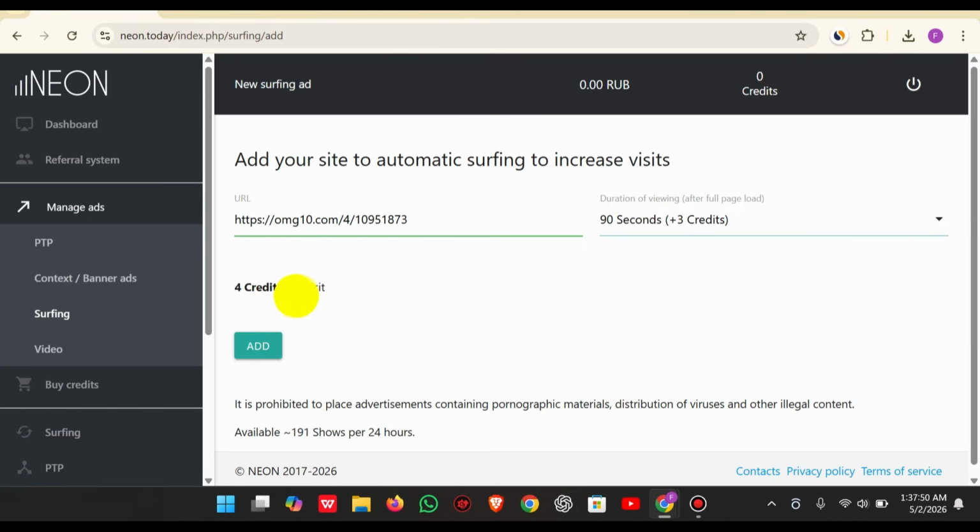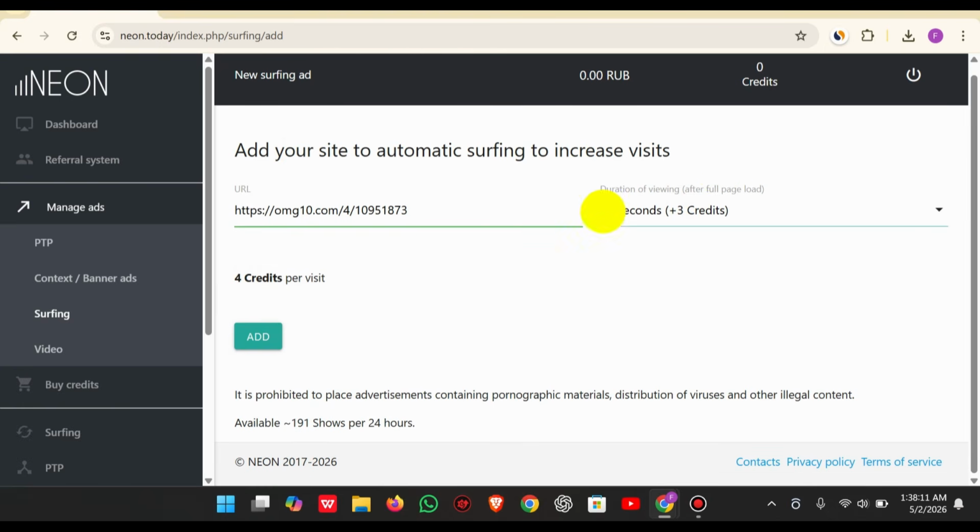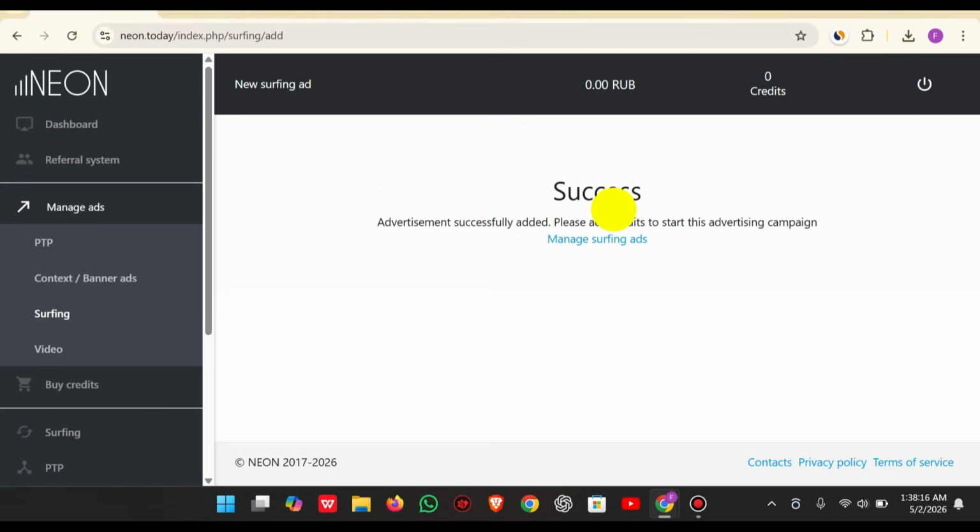Which means that it is 4 credits per visit. So every visit is going to deduct 4 credits from me. So when a visitor actually views the ad for 90 seconds, it's actually going to deduct 4 credits out of my thousands of credits. That's how it basically works. Now, once you just click on the ad right here, automatically your ad will be successfully placed for you. So you can see advertisement successfully added. Please add credit to start this advertisement campaign. So if you have credit, that means you are good to go.